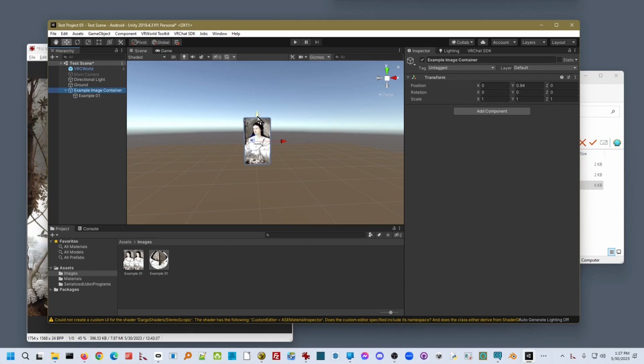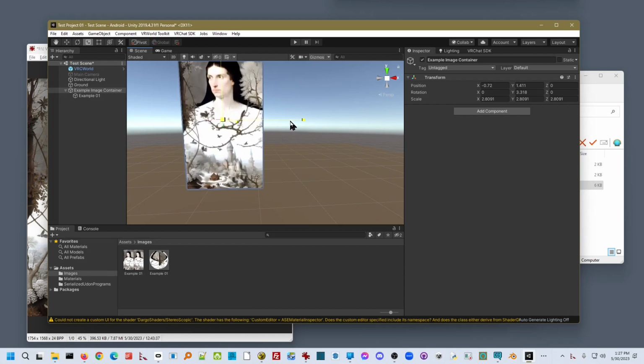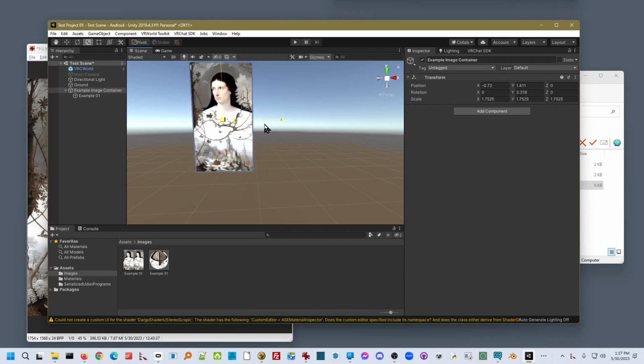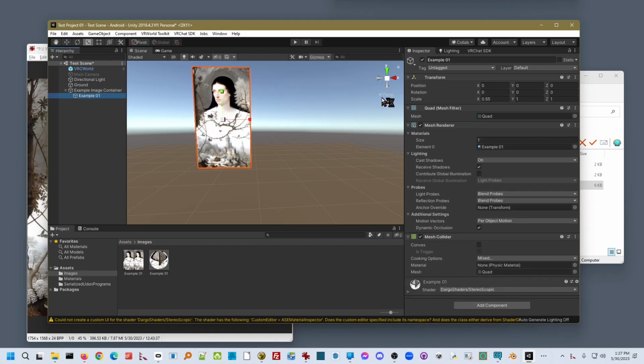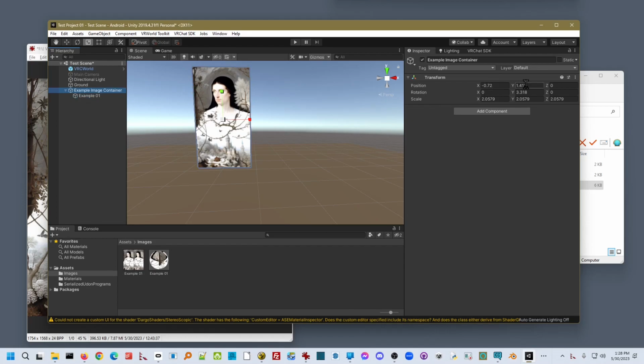And then if you take the container, you can move that around or rotate it or scale it. And this way, you notice that the aspect ratio does not change. That's because the aspect ratio is contained in the quad, which you notice is still at 0, 0, 0. That's 0, 0, 0 inside the container, whereas the container itself now is at different positions, rotations, and scales.